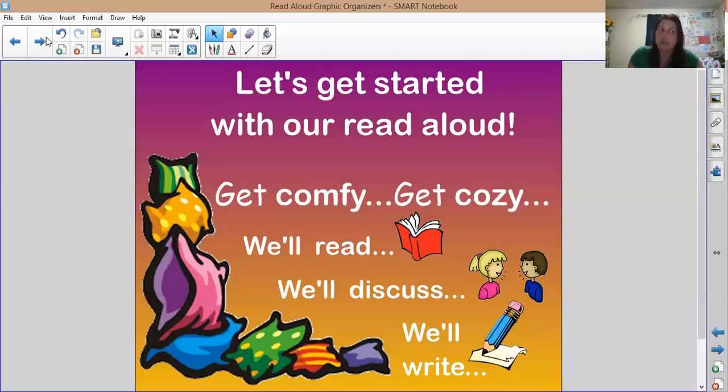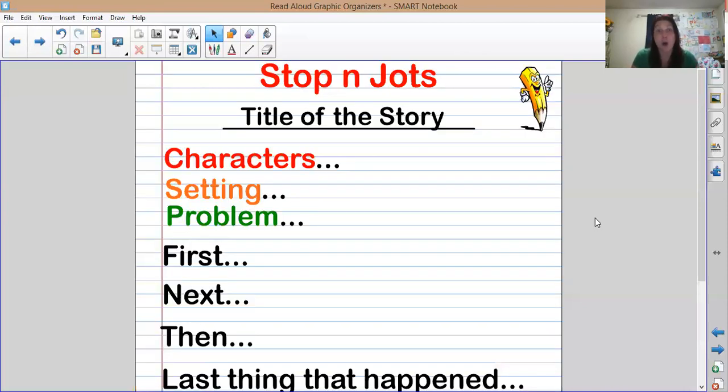Let's take a quick trip back down memory lane for what stop and jots are. We stop reading, we pause, and we jot things down. Do they have to be complete sentences? No, they're just brief notes. If we were writing a book review, if we were writing full sentences and paragraphs on the book, doing a written summary, then yes, I would tell you, okay, complete sentences, capital letters, punctuation, all of that. For now, don't worry about it. Just don't forget how to do stop and jots and have fun with it.